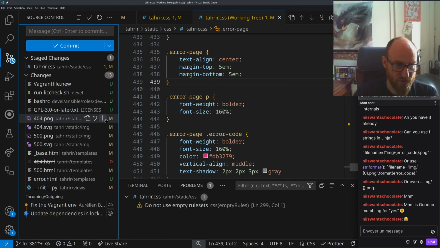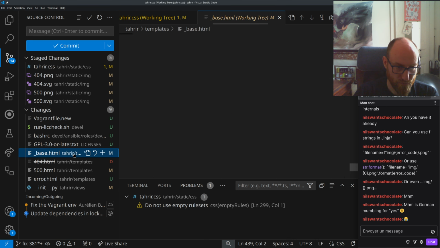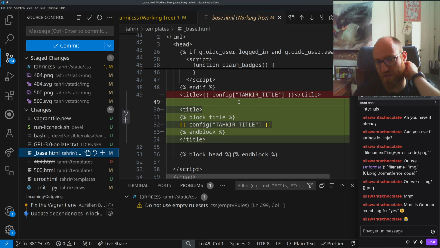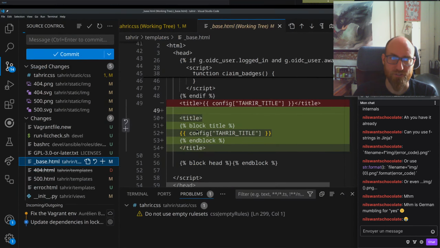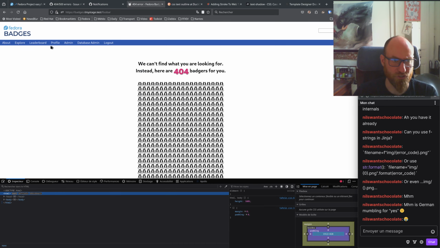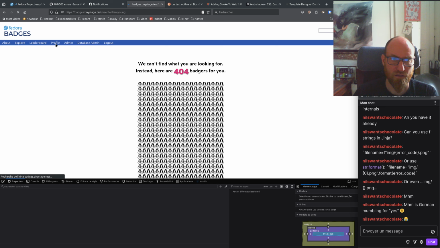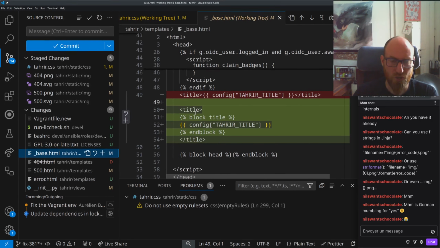All those 404 changes and 500 changes. Changes in the base. Oh yes, I've added a change in the title. By the way, I didn't check that. What's my title here? It is 404 error Fedora Badges. That's good. The rest of the pages are untouched, right? I mean, if you go to profile, it's still Fedora Badges. Okay, good.